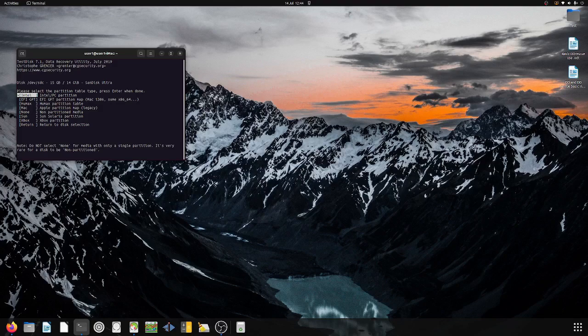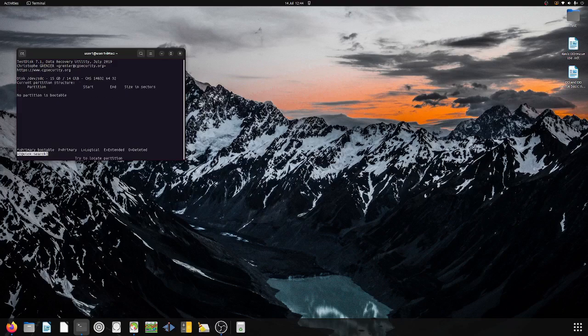It's already detected Intel. Analyze. Quick search. It looks like it's found one already. So press enter to continue, and then write it. Write partition table.